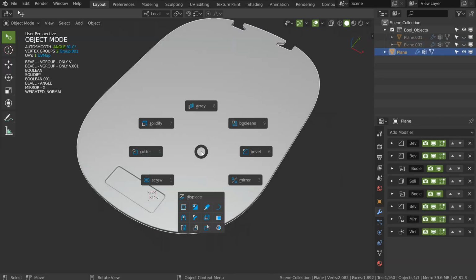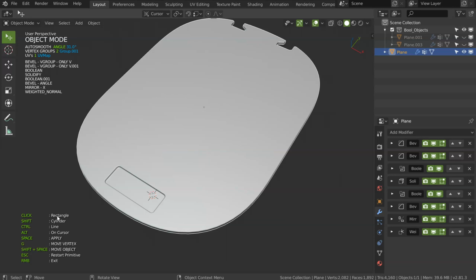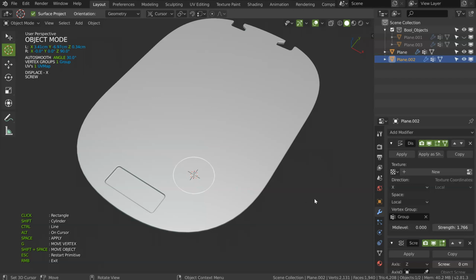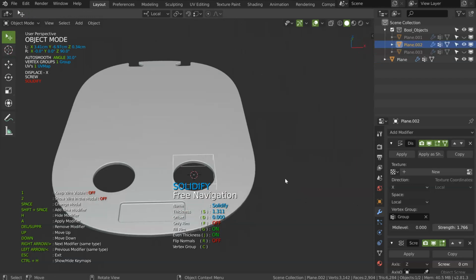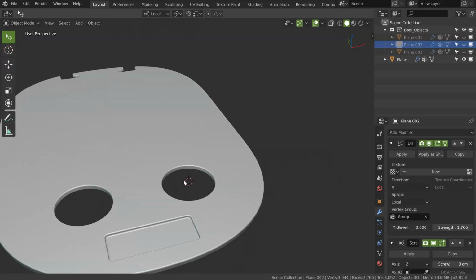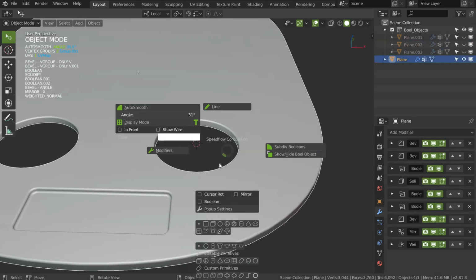First, select this one. Press Ctrl Shift to select a cylinder and you will click here. Just like that, space, and boom, you have this. You can hide this one. Now I will add a screw primitive here.